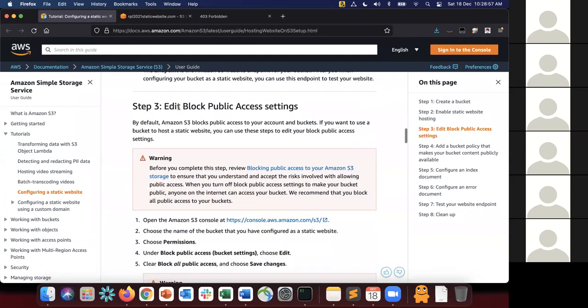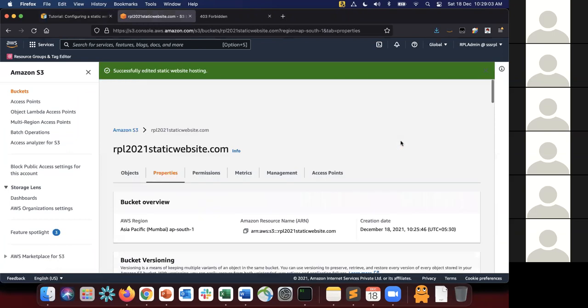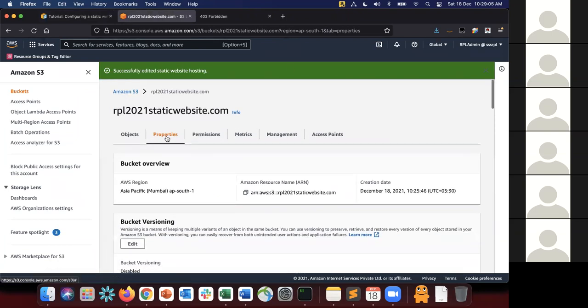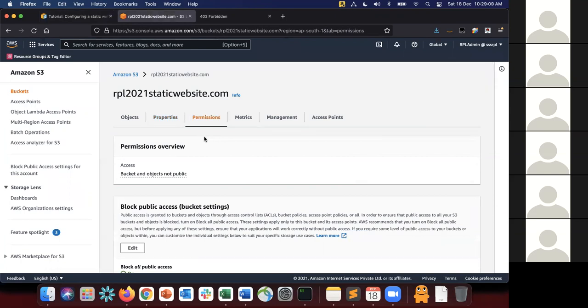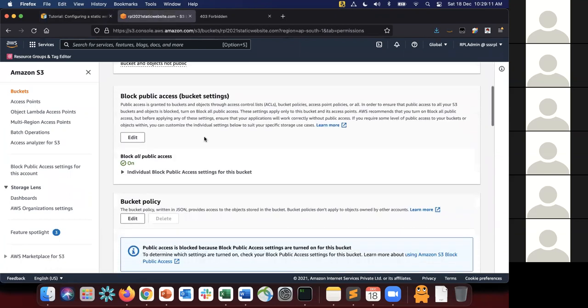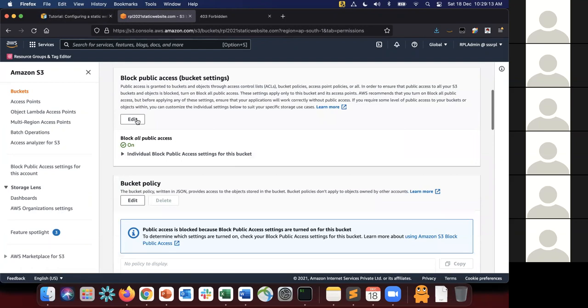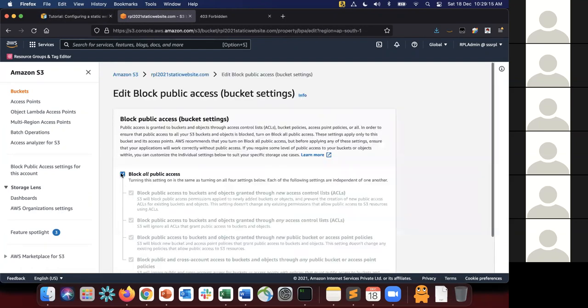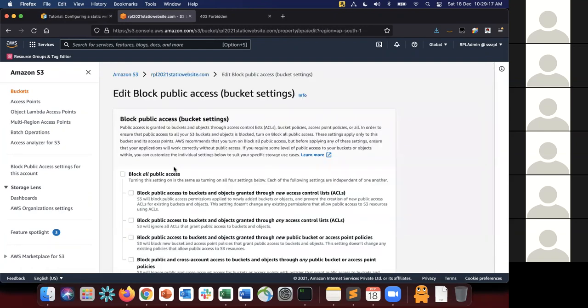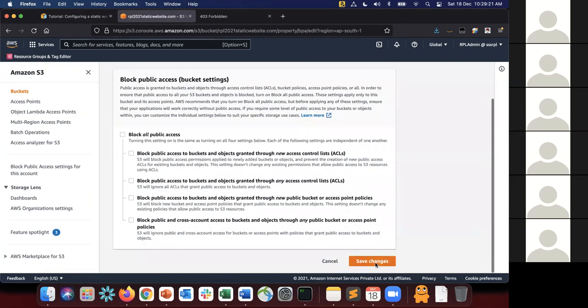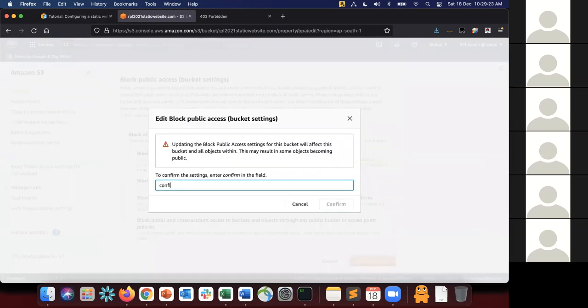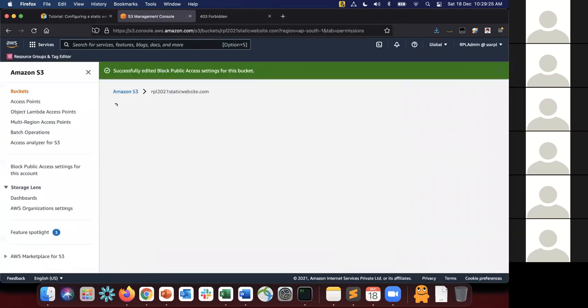Now edit block public access settings. That's important, because we are hosting a website, which means I need public access to my website, correct? Right now block public access is on. So edit it and turn it off, which means that anybody and everyone will be able to access your website. Save changes, confirm, confirm, it's done.